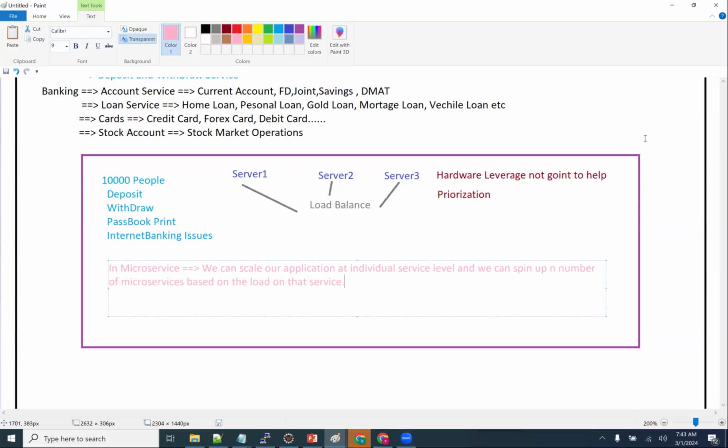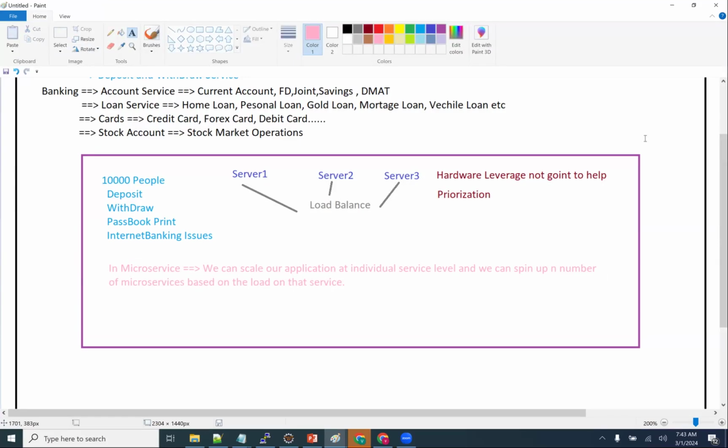Yeah, I have one question. You told monolithic it's application level. Here you told only service level, like account is one service, cards is one service, loan is one service. How do these services get to know to increase instances to manage the load? For example, now the account service is having a number of requests. Then how can it spin up at that time?